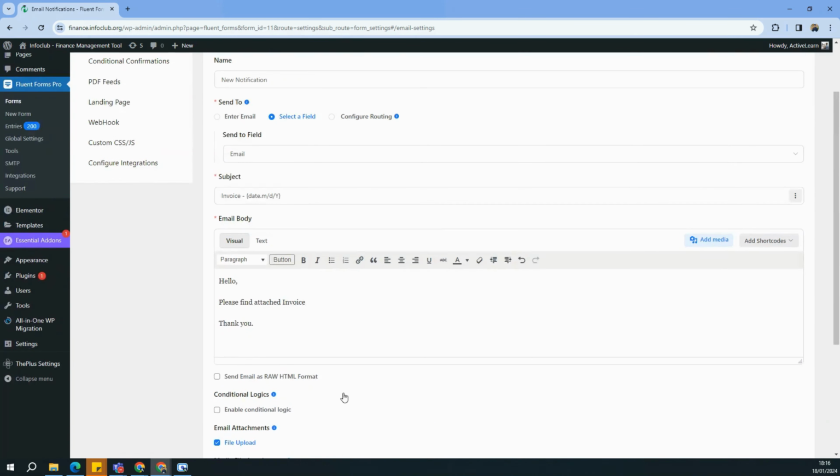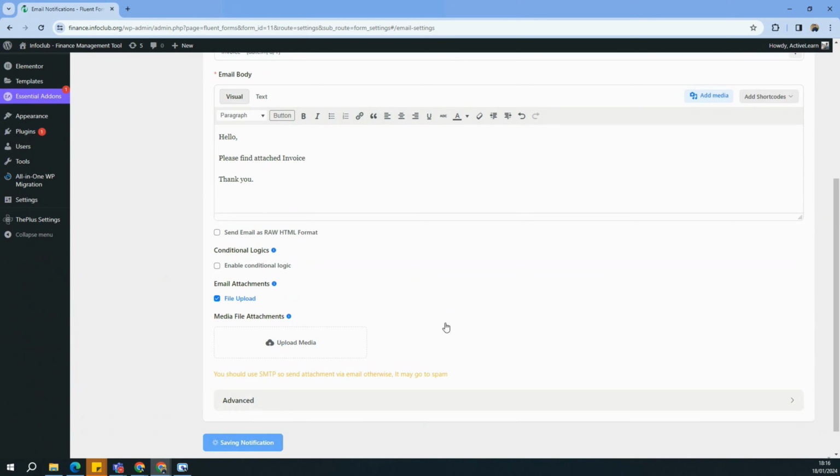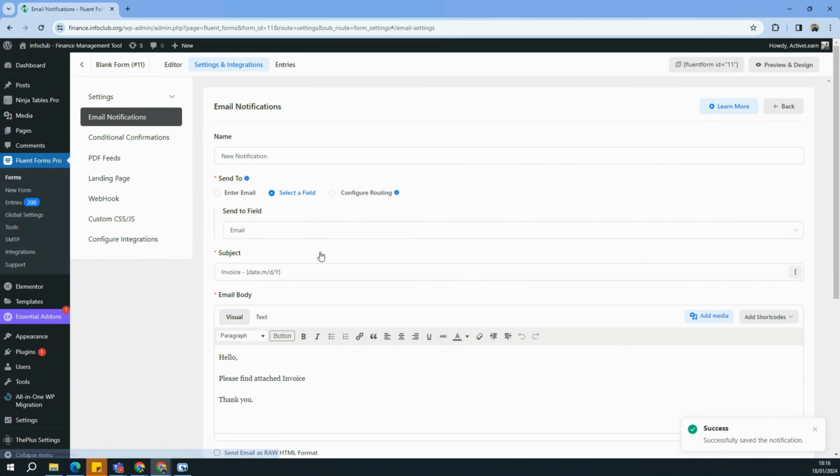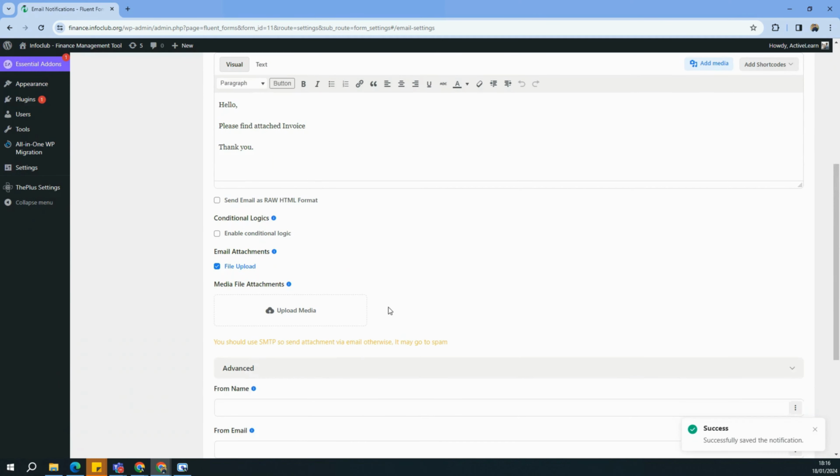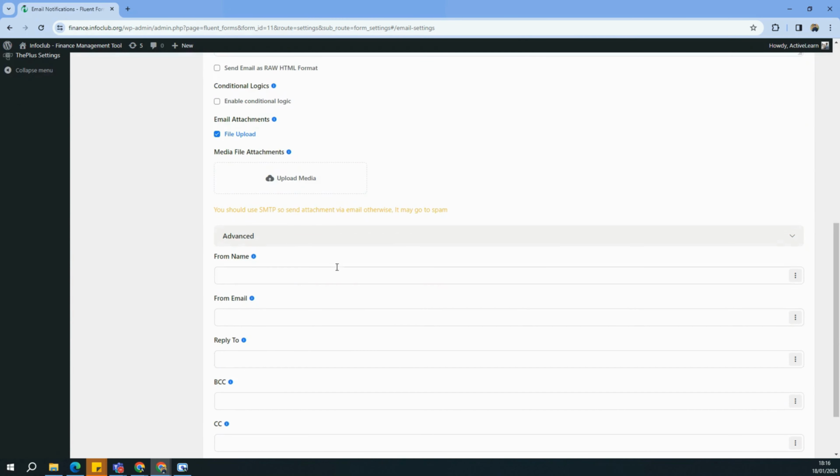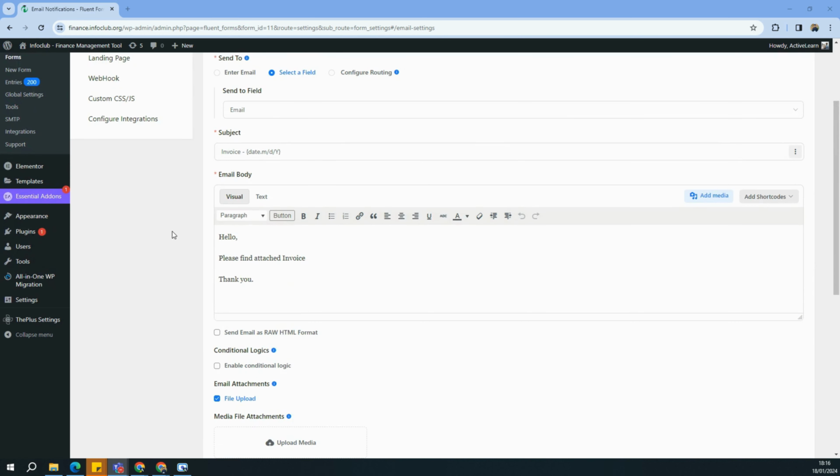You select file upload in here, and then you save it. Okay, we've got everything here that we need. So this is the next step of forms. When you have forms, you need to set up something called SMTP. So this is where your email goes from. So there's a whole process for this also.